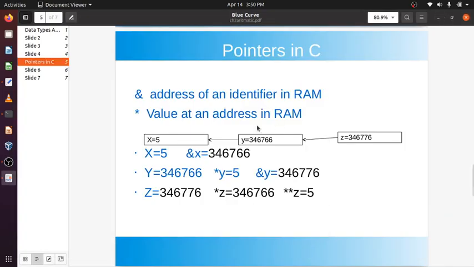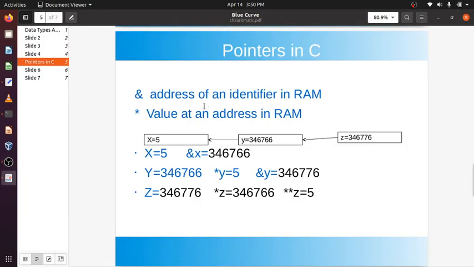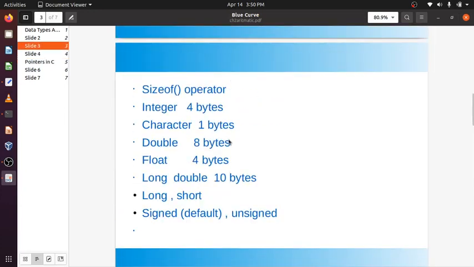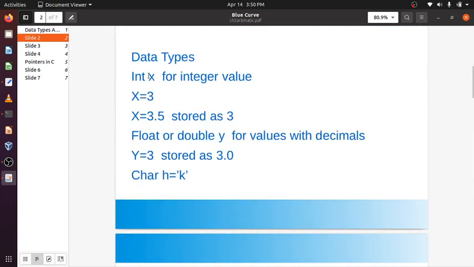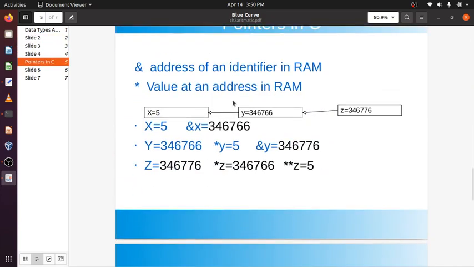Good morning, everybody. Today I will be discussing pointers in C. Now, what if I write the statement int x = 5? What actually is happening? The operating system is allocating 4 bytes of memory in the RAM, and x is pointing to that, and the value 5 is written there.